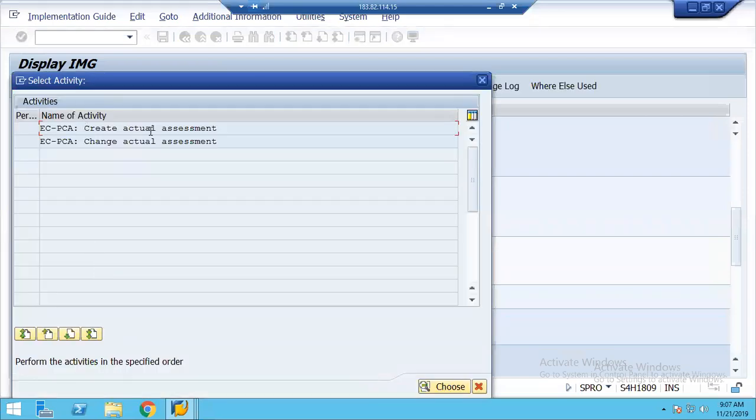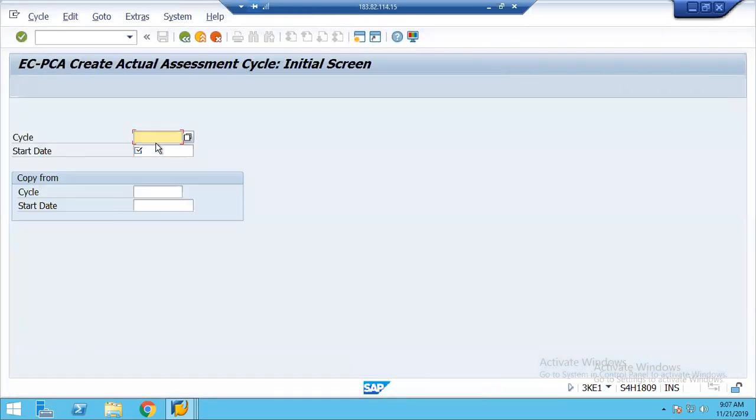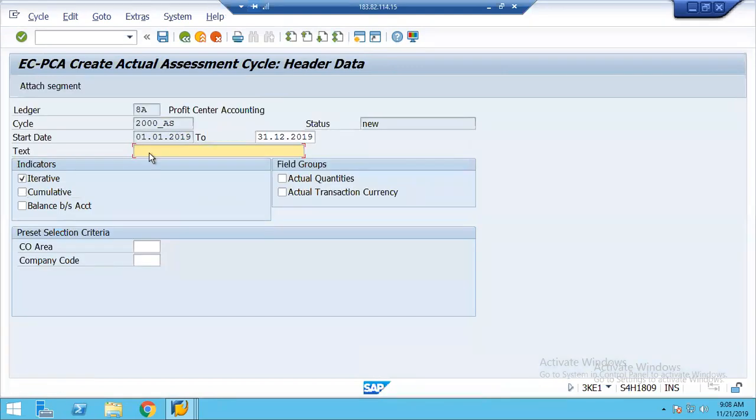Create actual assessment, and here give some code to the cycle. So what I'll do, 2000 assessment. The starting date is going to be 01/01/2019. Give a name, assessment cycle. Okay, you can take the date here.